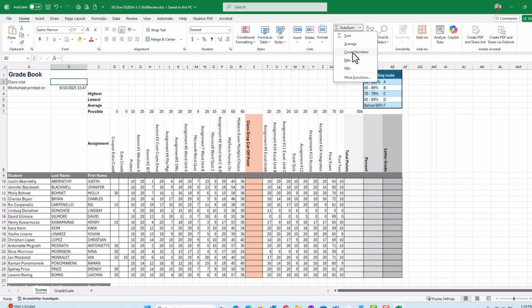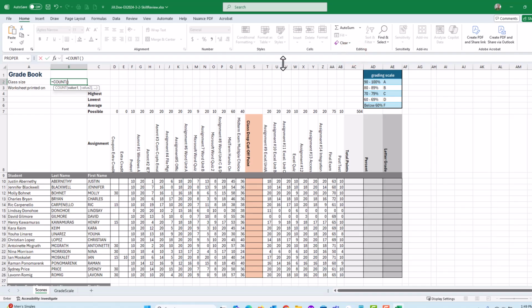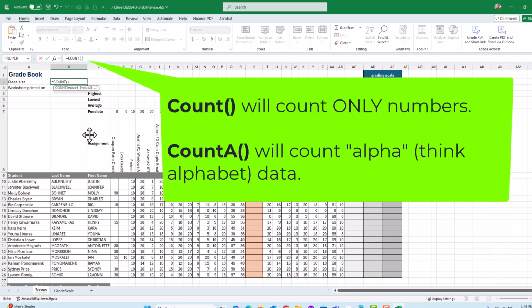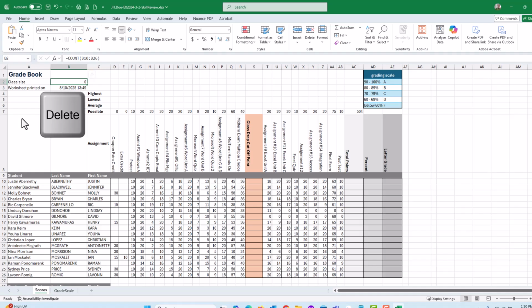And this one says count numbers. And you go, yeah, okay, but it's counting. And I've clicked that, and notice it just says count. It doesn't say count A, it just says count. So if I now count cells B10 through B26, you see that I've got it set up in there. And this time I'm going to click on my check mark. What? It said 0 because it's only counting numbers. So that was not what they want. But that particular count is very, very commonly used to count numbers.